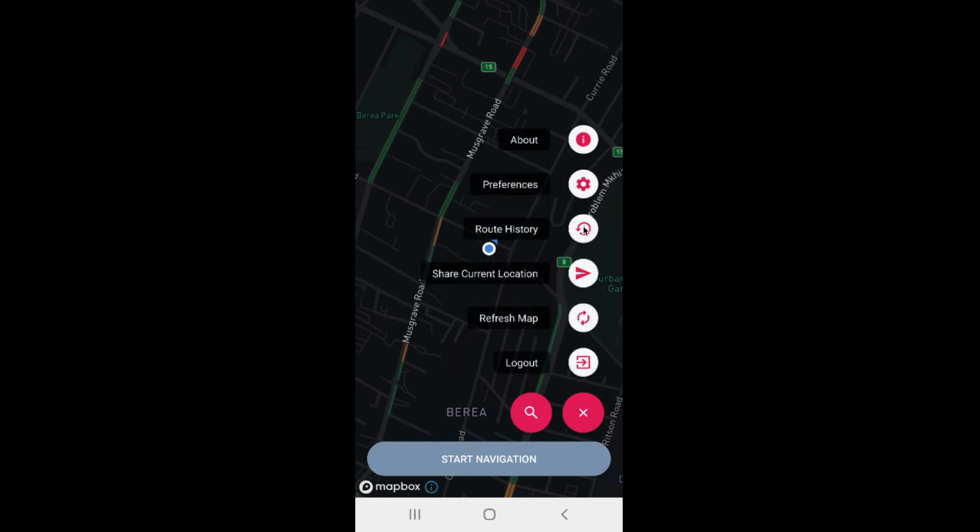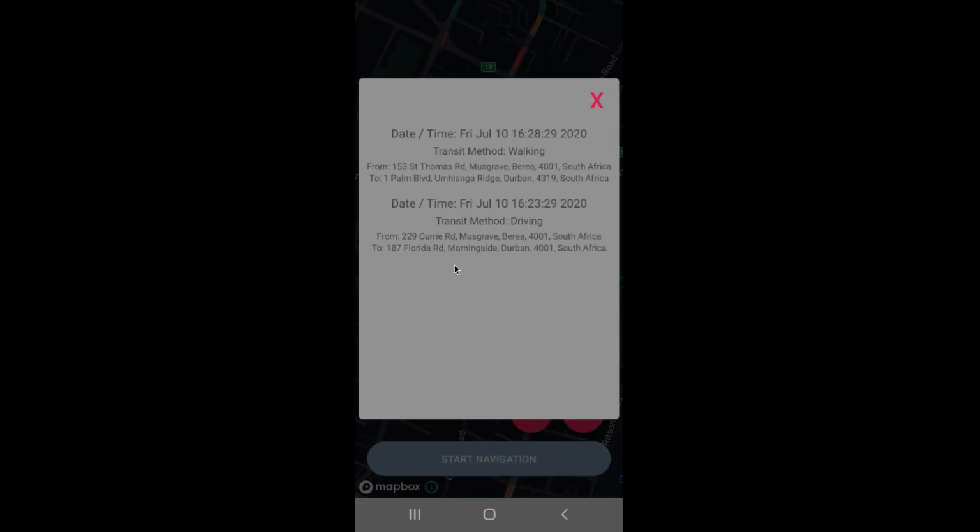I can go into route history, which will show a spinner. That's because it's going to be pulling all this information from an SQLite database. I've used an SQLite database because Firebase Firestore does not provide documents over 1 megabyte in size, and I wanted to store the actual GeoJSON route or directions route JSON file.